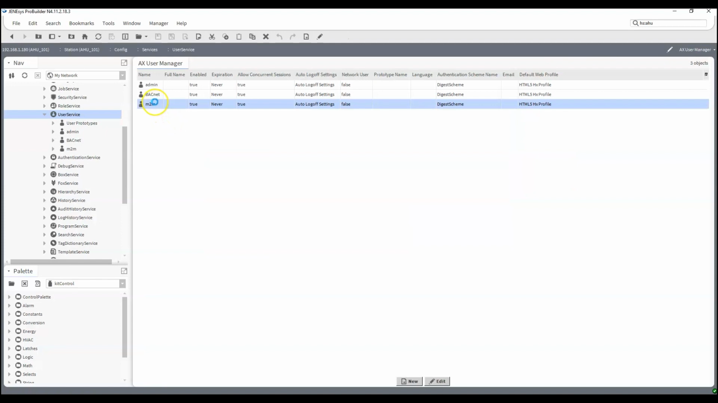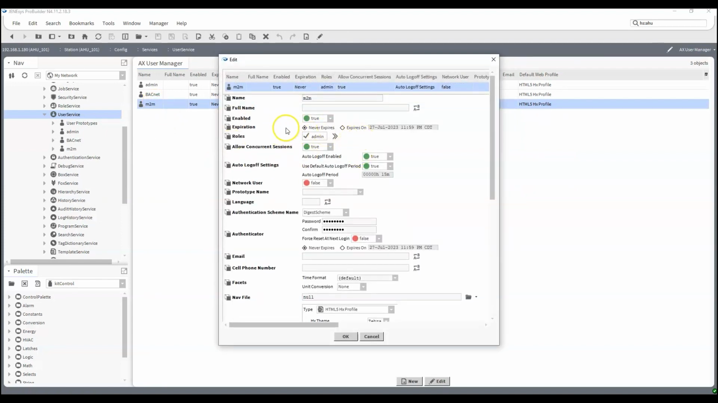You have to be an admin, so make sure that this role is checked at both the supervisor and the edge controller level, or the edge station level. If not, you will not be able to discover any controllers.